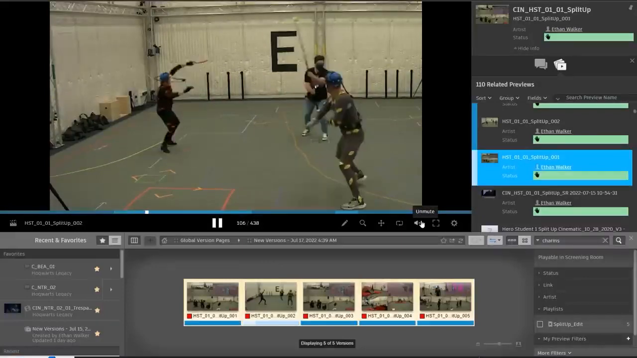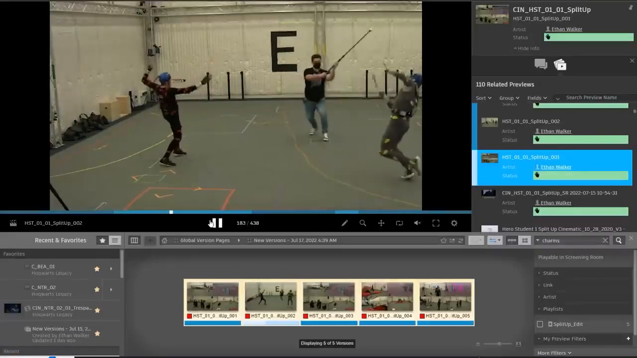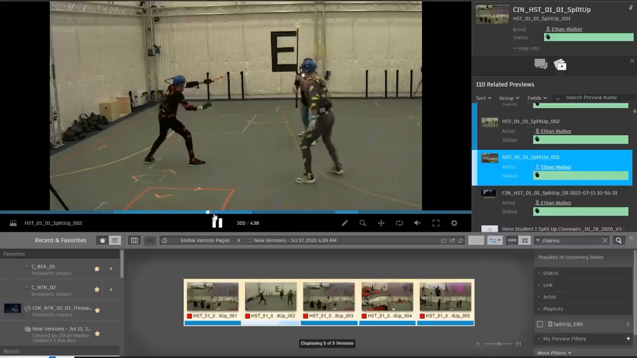Now we've used the same approach with our engine renders to review the game content in context to the layout and animation passes out of Mobu or Maya.